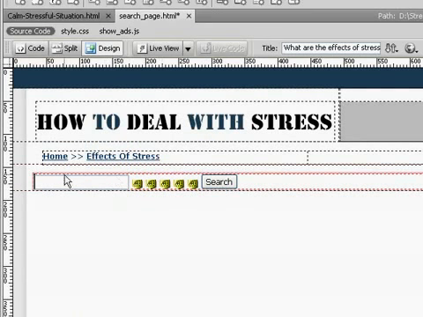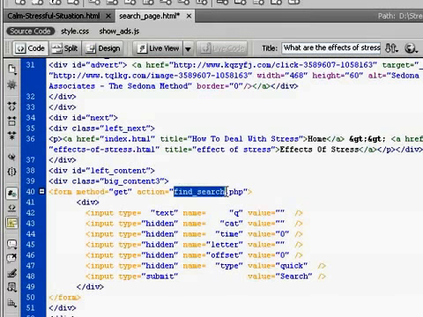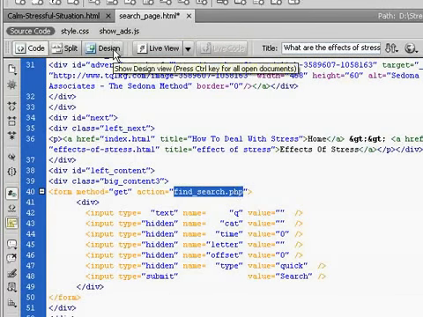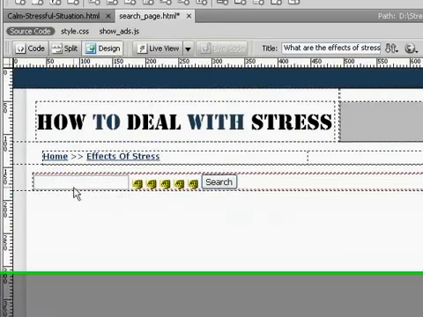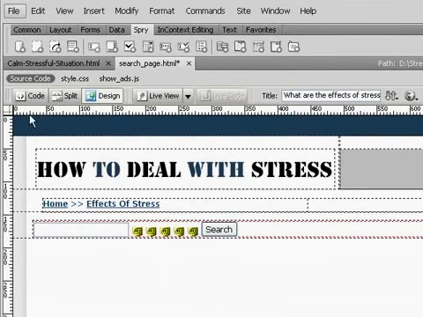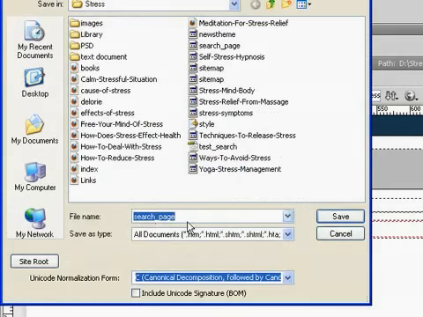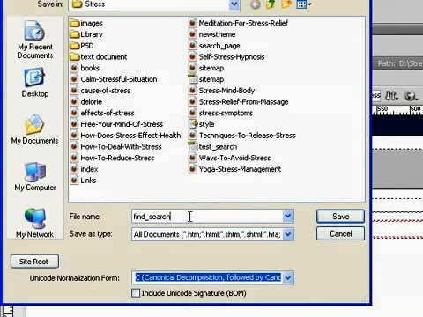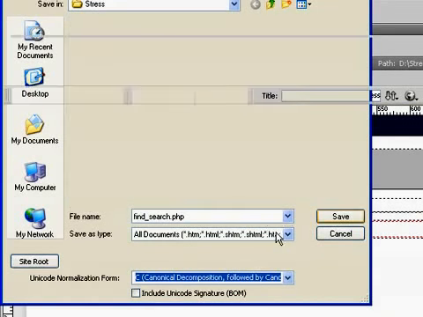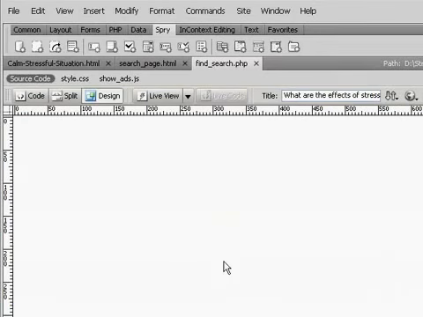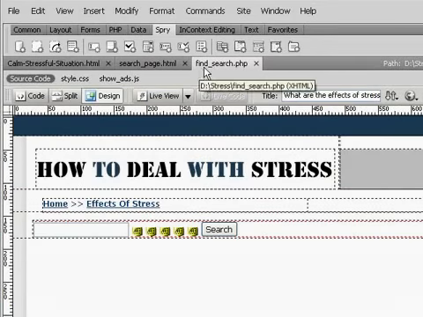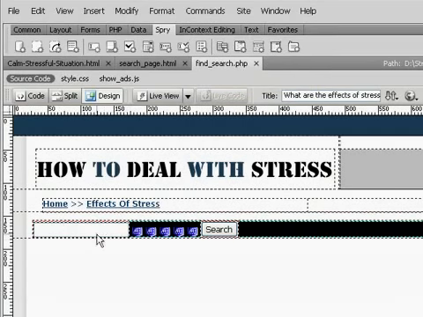So to make this work, when the customer comes in, writes in, let's say, stress and hits search, as soon as they hit the search button we want them to go to a page that we've already set up called find_search.php. So we need to make that page. Very simple. What I'm going to do is File, Save As, and save this page out as find_search.php, and to make sure it's a PHP file, just type in PHP and hit save. My computer's running really slow today for some reason. You'll now notice up here we have find_search.php. This is our PHP page. We are ready to move on.